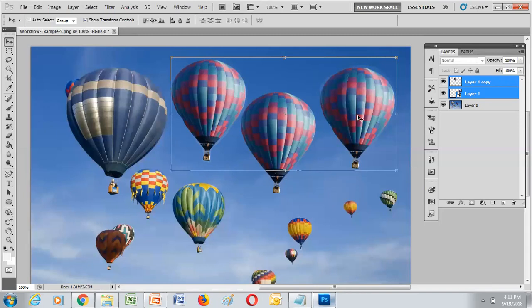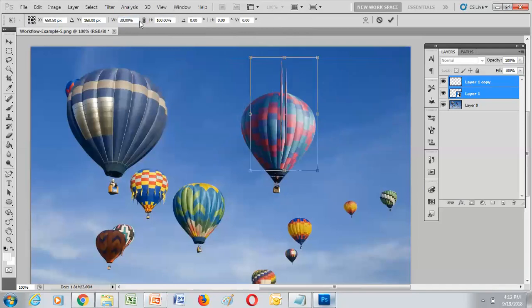I'm pressing Control T. Control T is for free transformation. When I select Control T, I have a lot of options out here. I have x-axis, y-axis, width and height here. This is 100%, this is 100%, right? So I'm changing this to 30% and 30%. Let me change this to 30% and height to 30%.